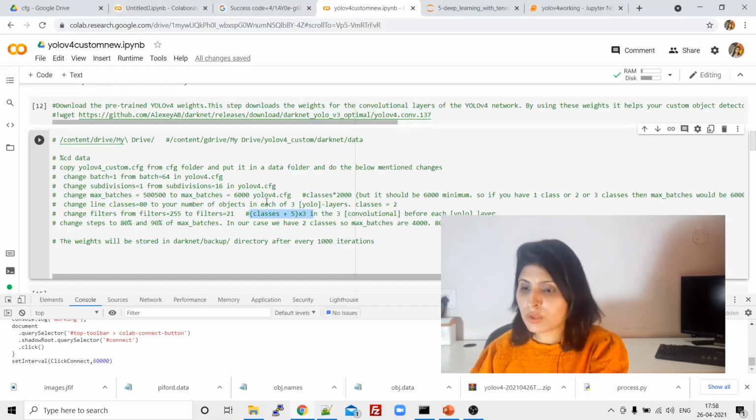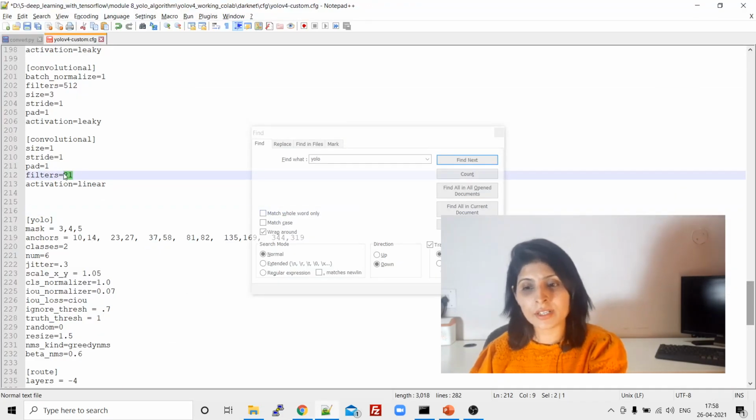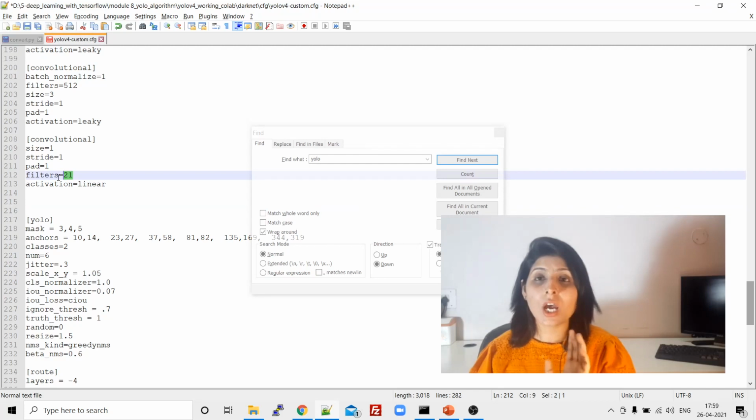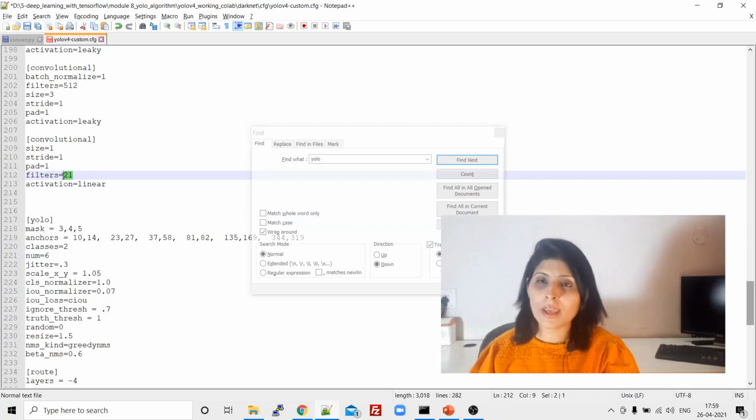And let's suppose if you have one class, that means 1 plus 5 is 6. 6 into 3 is 18. Then how many filters are you going to have? 18. And don't change other filter values. You have to change the filter value which is just above the YOLO layer. And we have 3 YOLO layers, and above every YOLO layer we have this filter, and you have to change the filter value for every filter which is above the YOLO.